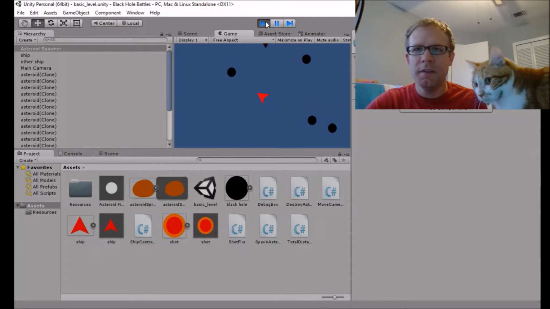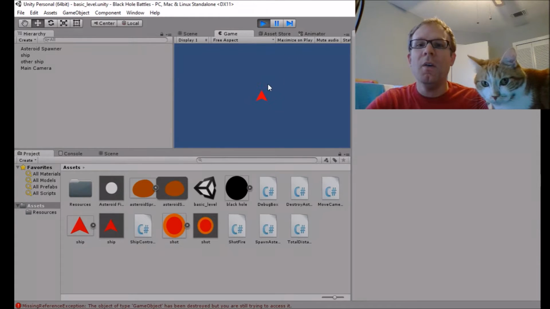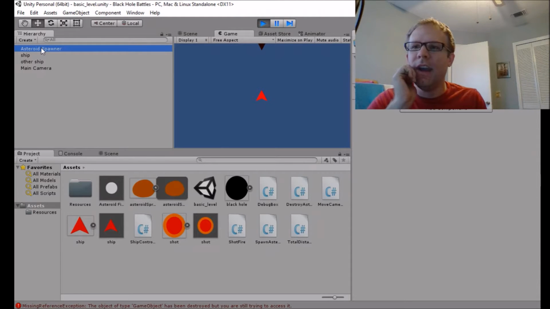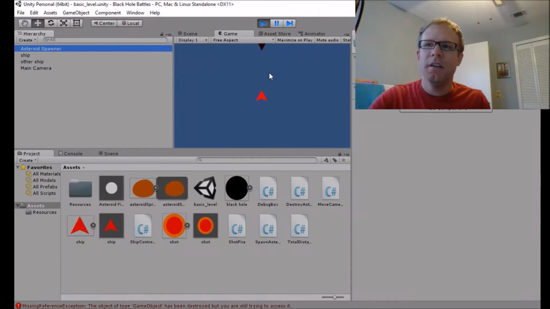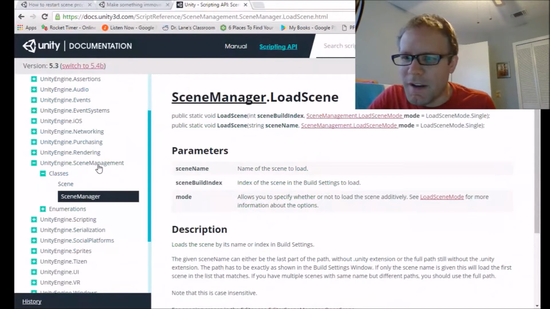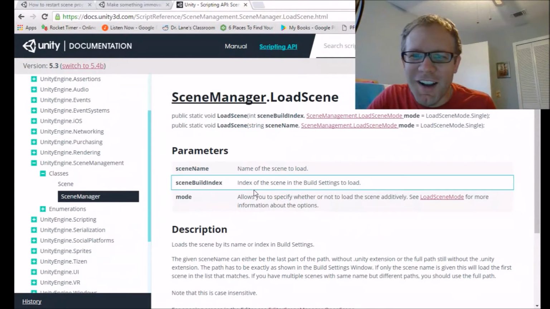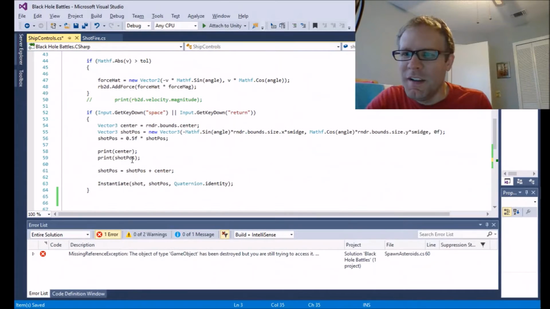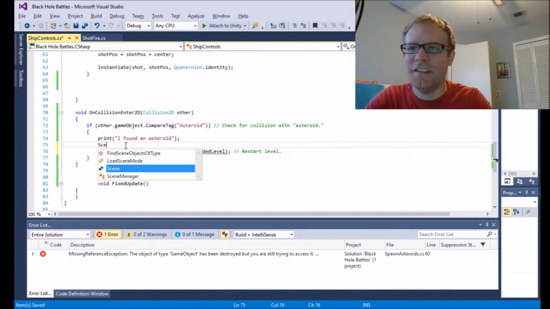Oh, that time it worked. Let's see what happens if I run into this. Boop. Oh, it restarted the level, but did not run the asteroid spawner. That's interesting. So I've discovered I need to load the scene management something, whatever that is. And then I need to use SceneManager.LoadScene. Okay. So let's try that instead.